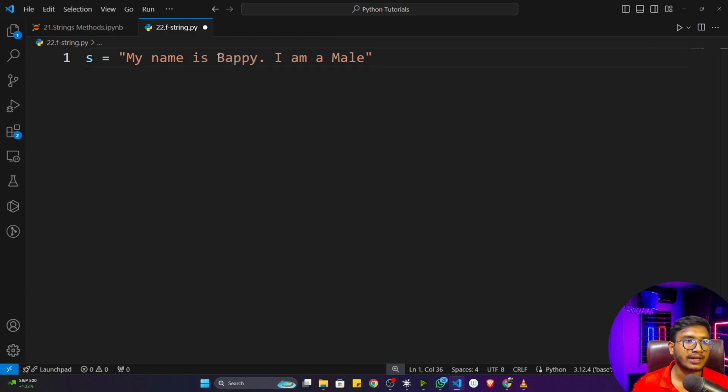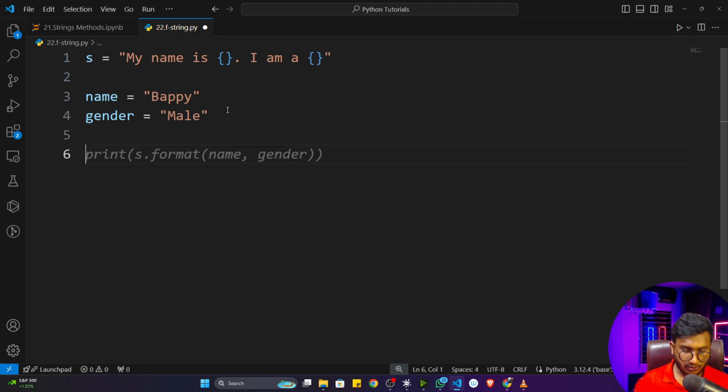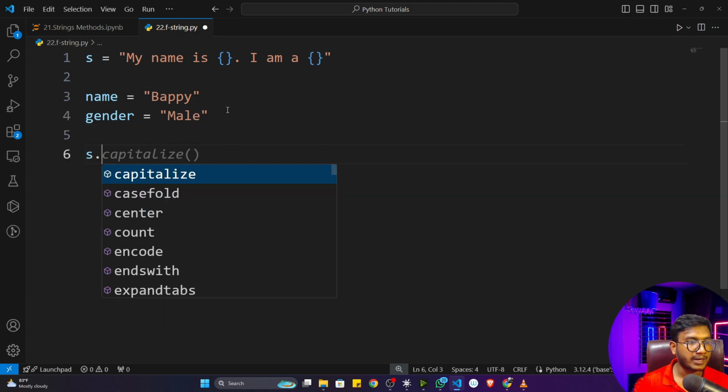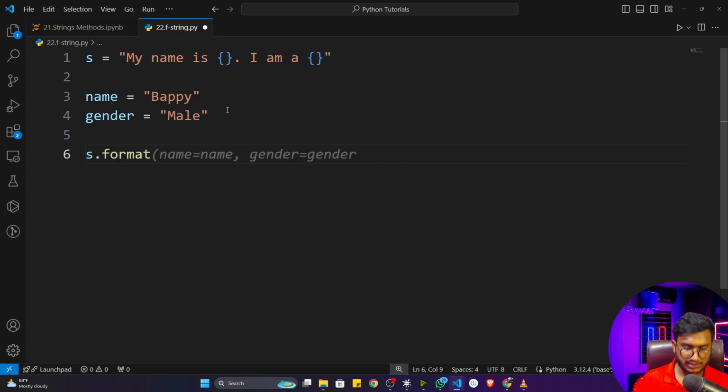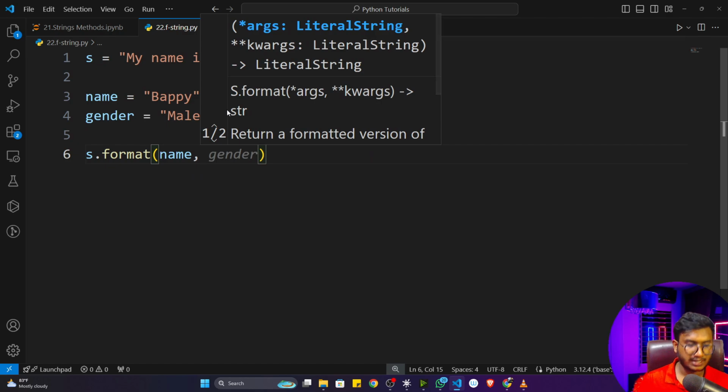For this, I think you remember, I can use this curly bracket. Wherever you want to insert any kind of variable or value, you can use this curly bracket. Now we can define two variables. Let's say name is equal to Bappy and gender is equal to male. Now I can use this format function. I'll write format, and inside that I'll pass my name as well as the gender.